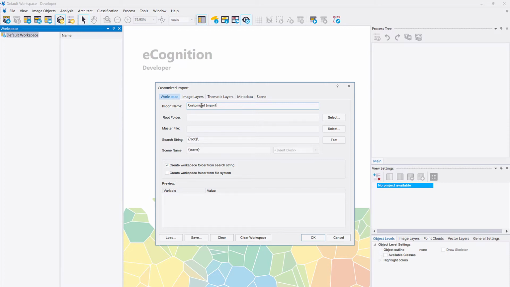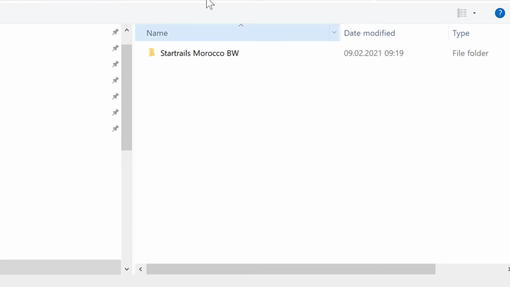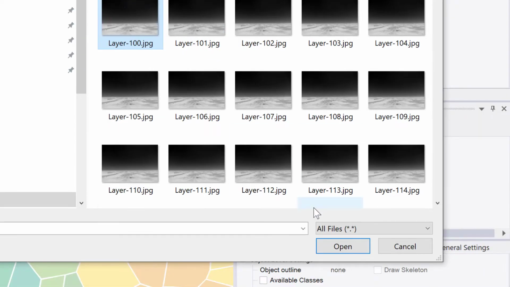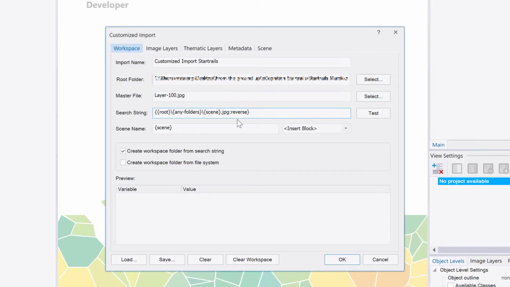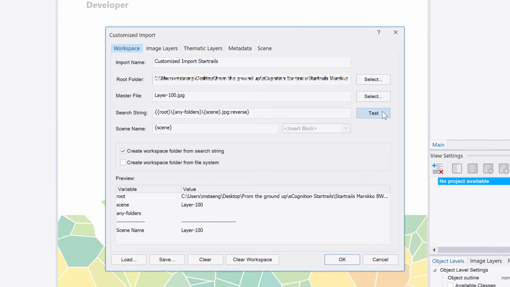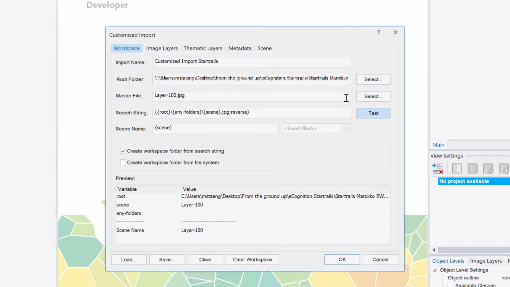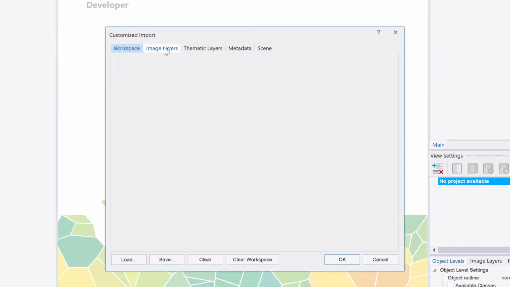For the import name, I'm going to call it customized import Startrails. In the root folder, you define the folder where the data is located. So I navigate to the Startrails Morocco black and white folder, select it, and then you have to define a master file. I'm just going to take the first one in that directory, which is called layer 100. Now what we have to do is change the search string. In this case, it would create a project for each image it finds in that folder. But we want to have one project that holds all the information of these images in that folder.